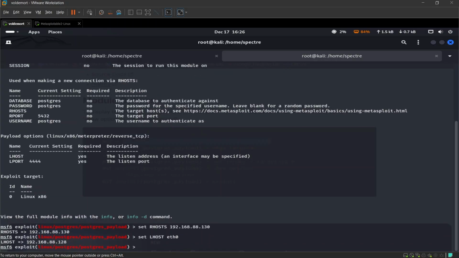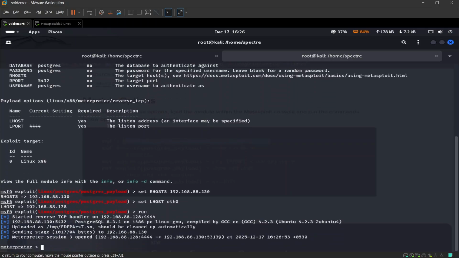I set the target IP and my local IP for the callback and I hit run. Now watch the output carefully. See that? Uploaded as this. Metasploit just logged in, created a table, uploaded our binary payload into that table, exported it to the disk, and forced the database to load it as a function.